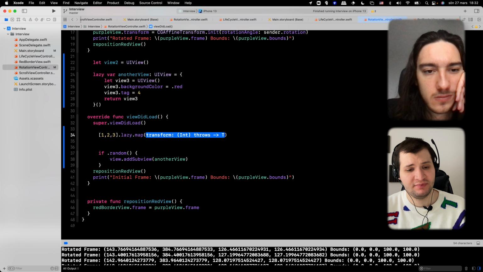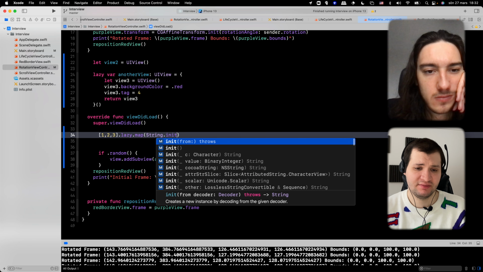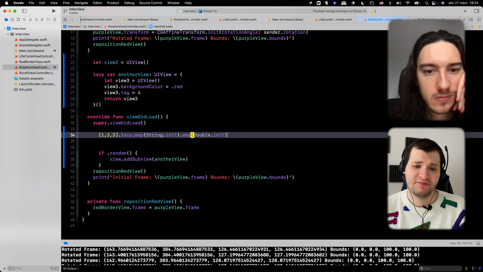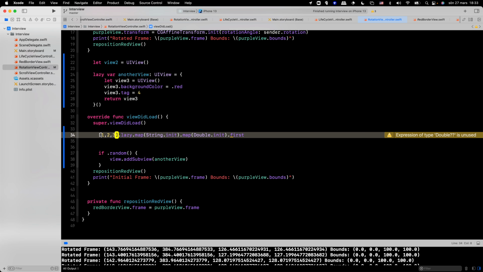If I do map like that to string, let me just try String init, then map and then Double init. And if I take the first, this will only take the first value out of this. It will not map those. It will not touch 2. It will not touch 3. So if you have a really, really huge collection, it will be quite efficient to use lazy on the collections.